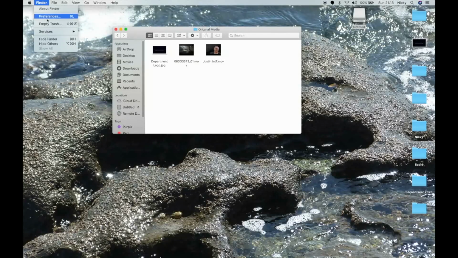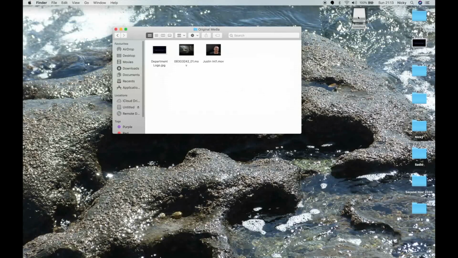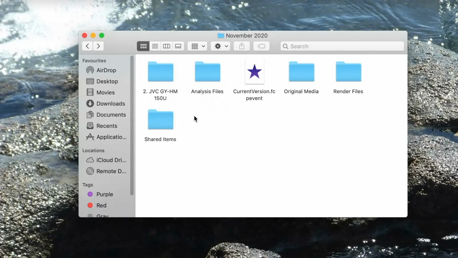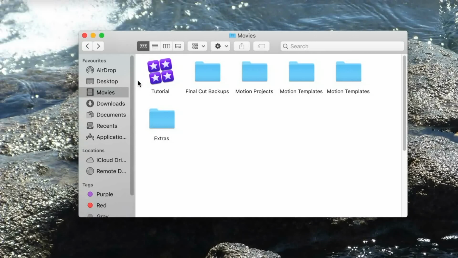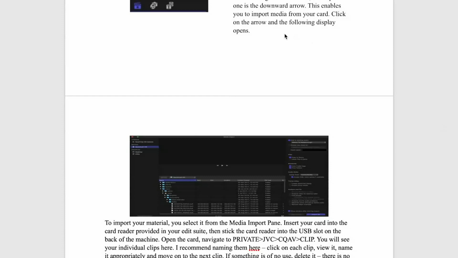File, or Finder rather, empty Trash. So the material has now been cleared from my machine, cleared from my card, but obviously it has still been saved into the original media in your November 2020 event in your tutorial library in Movies in the left-hand column of your Finder. If you look at the bottom of page 2, top of page 3 of your notes, here's our section on importing material that we've just demonstrated.